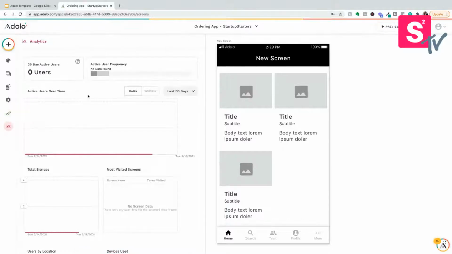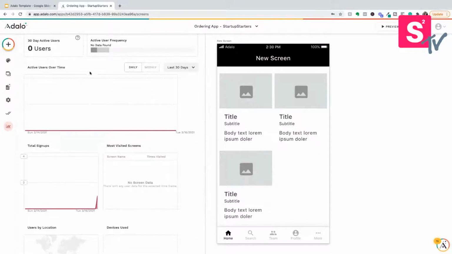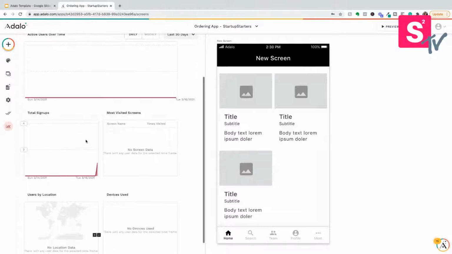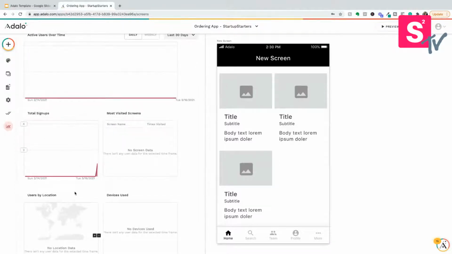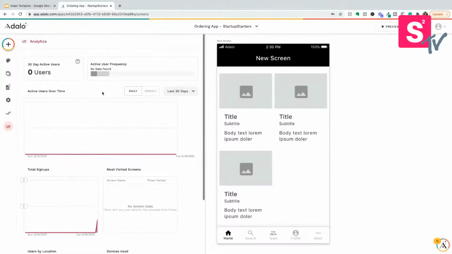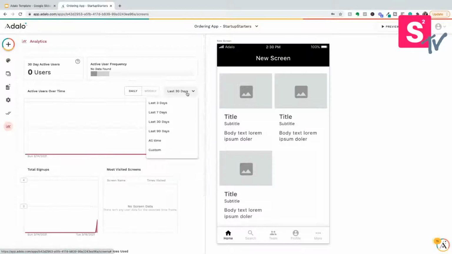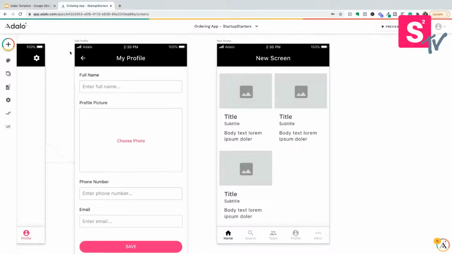And then here we have a way for you to see analytics of what's happening inside of your app. We give you some different options to look at your users, signups, screens, users by location, and devices. And you can set this over a period of 3 days to all time. You can customize that.